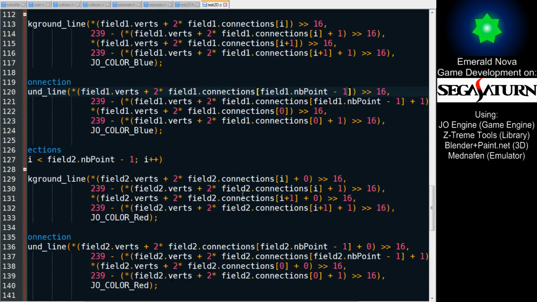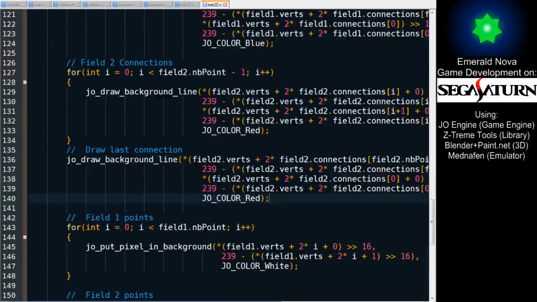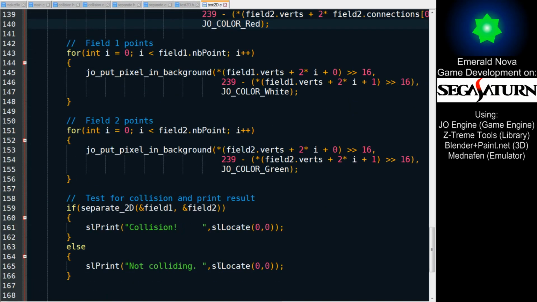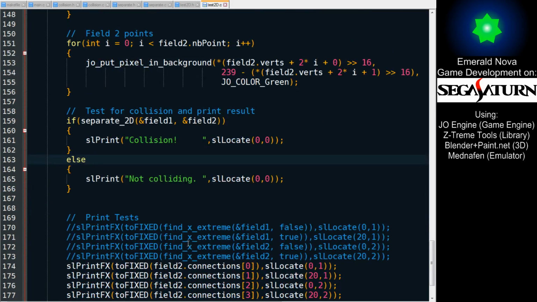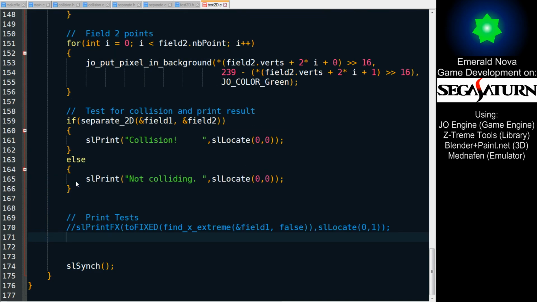I like this. So, okay, the drawing commands, I feel, are fine. And then we're literally just calling separate 2D with these two fields. And either we're colliding or we're not. And there's these additional print statements, but they're not even doing anything right now. Wipe them out and just keep one as a template.